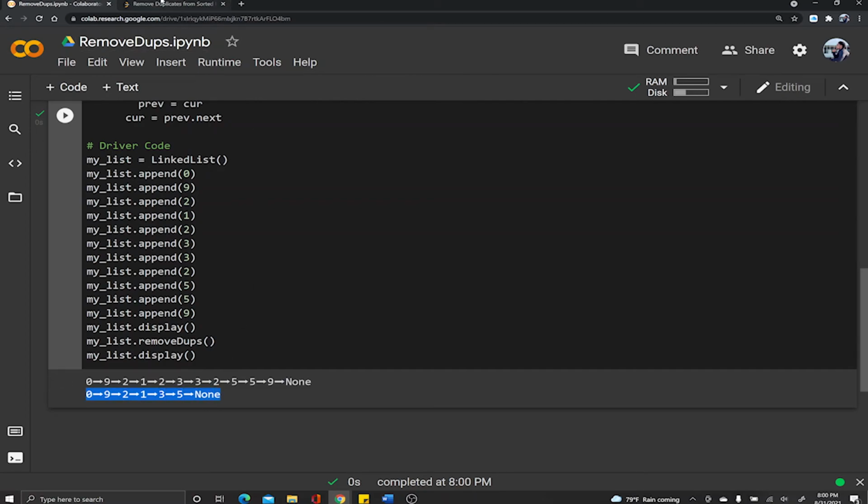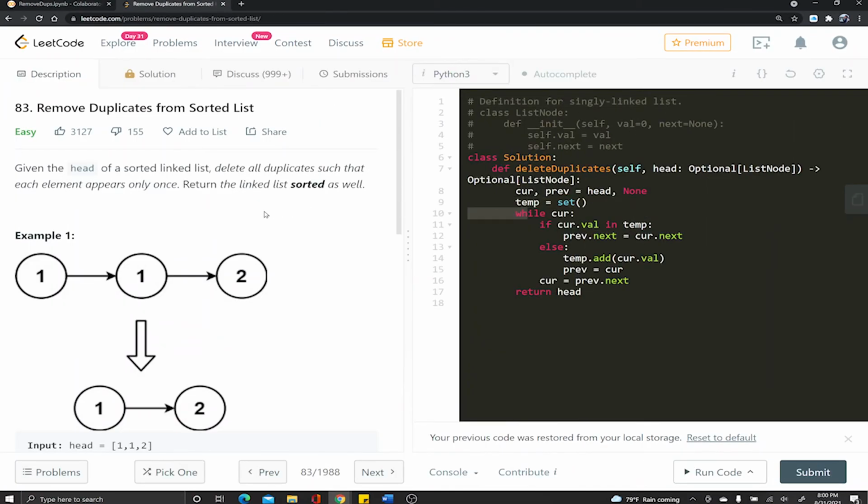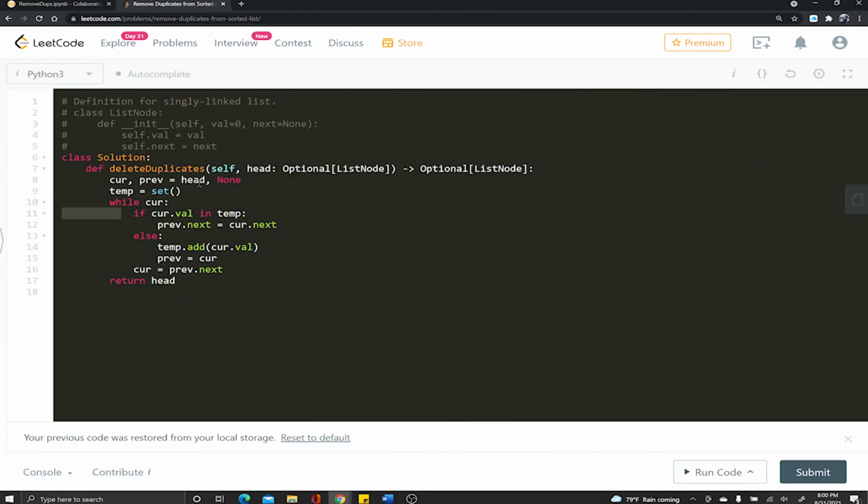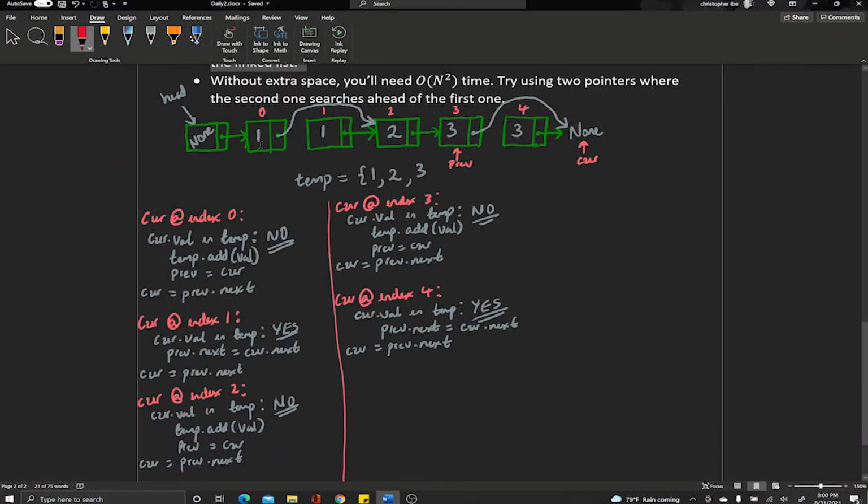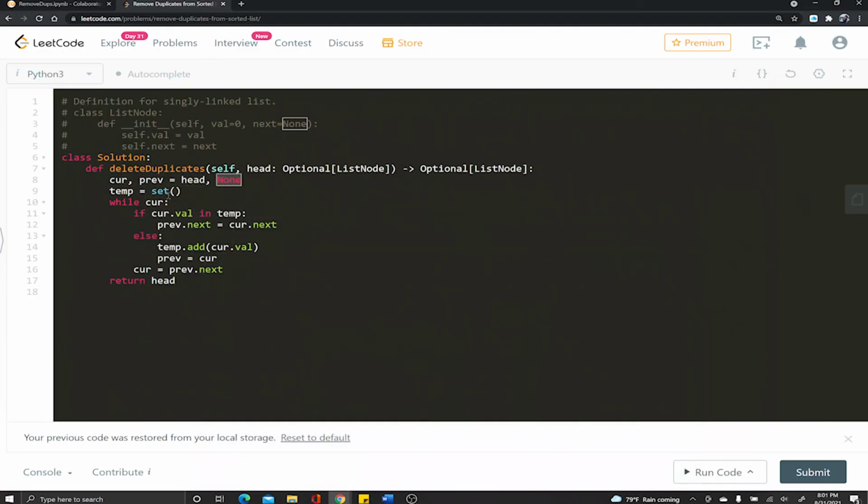Again, since this was a LeetCode problem, this is the exact same LeetCode solution right here. The only reason why we set previous equal to none is because LeetCode assumes, unlike me, that the head node is right here, not right here. So that's the only difference. We didn't have to move our current node to head.next. Current node was already at head.